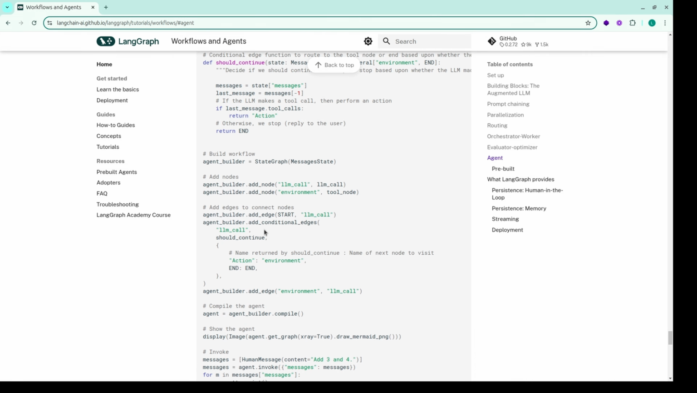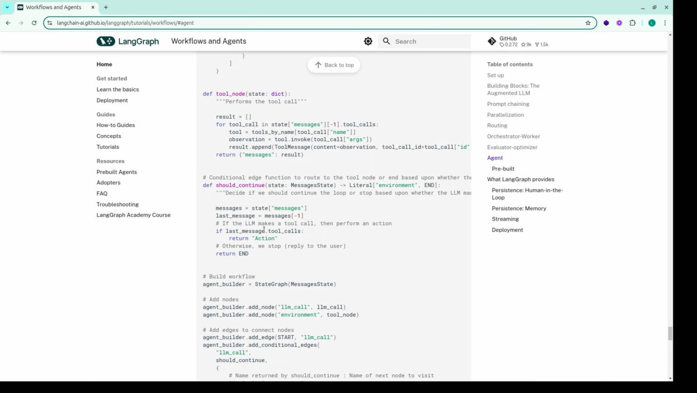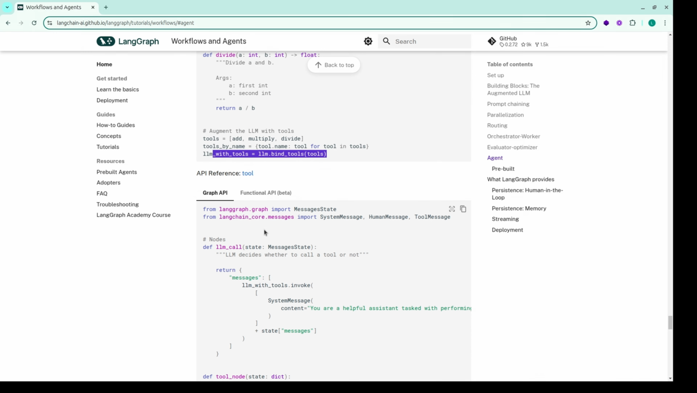Yeah, so I think this is a good resource. I'll put it in the description for you to learn a bit more about how to implement each of these workflows or agents using LangGraph. So now let's choose one and work with it, okay?